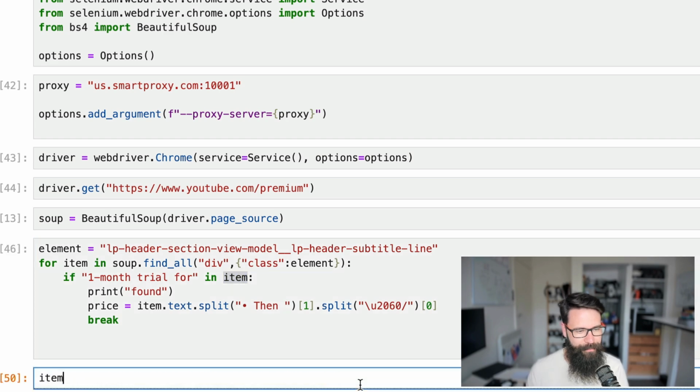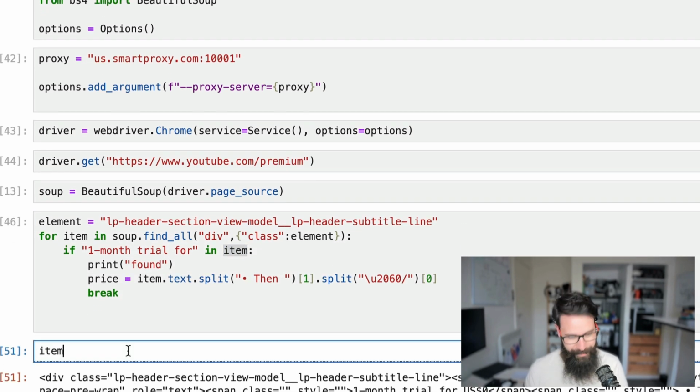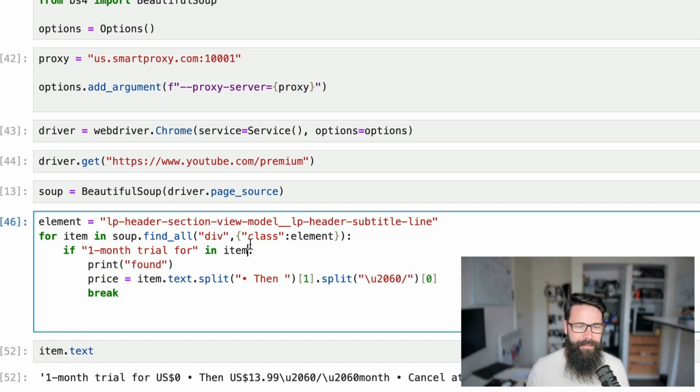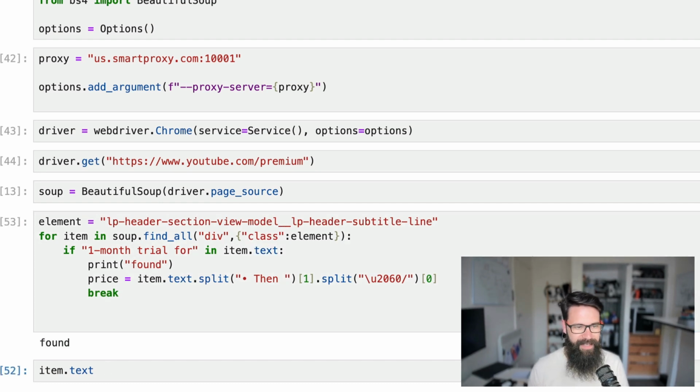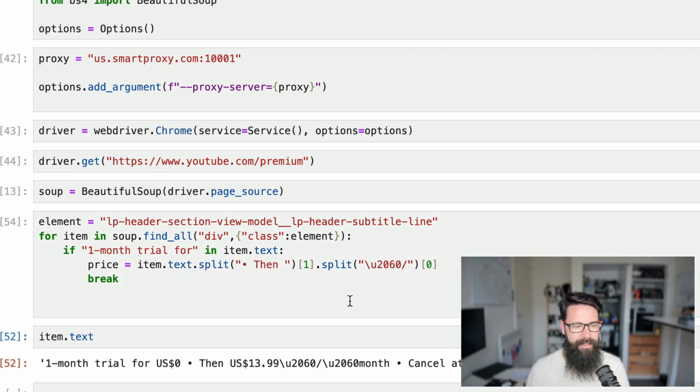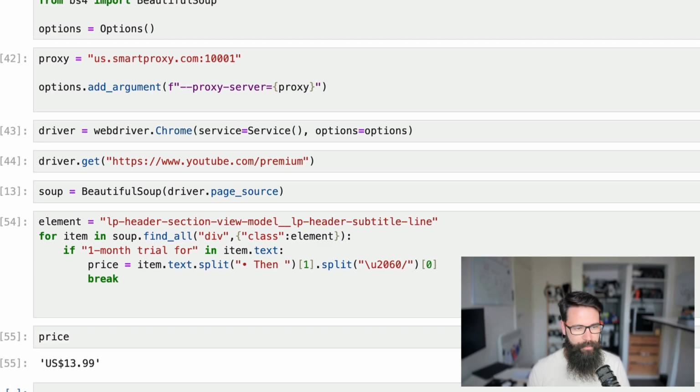Oh, I see what's happened. I'm looking at item, and you know what? Item is not item.text. So all we need to do is make sure we have that set to item.text, which is the actual text that's been found, which is good. Okay, shift enter on that. And now when we check for price, there we have it. We've got the price. Okay, great.